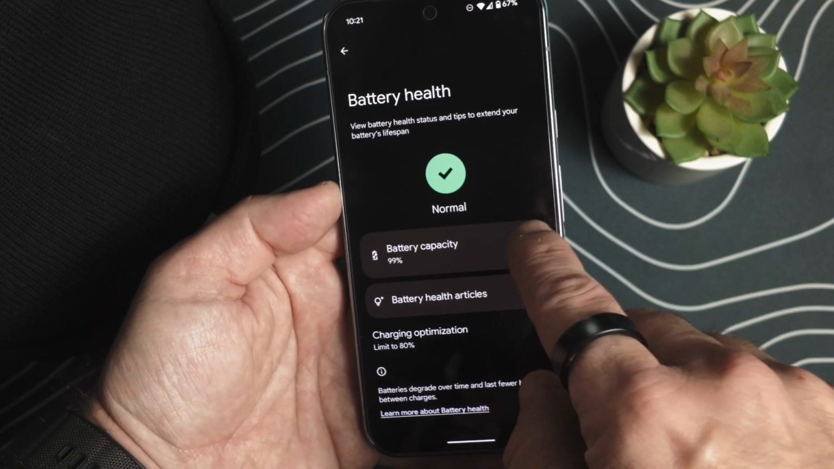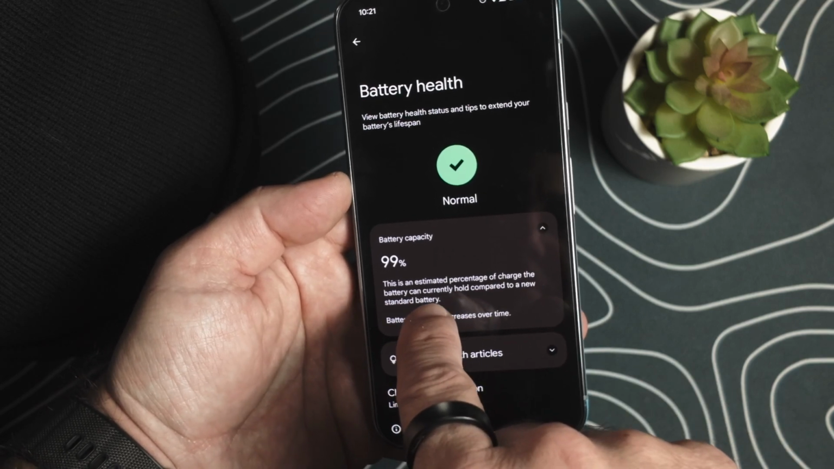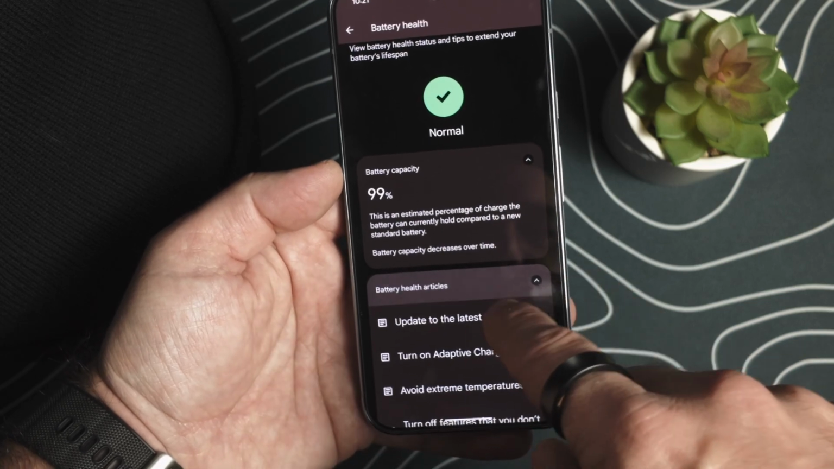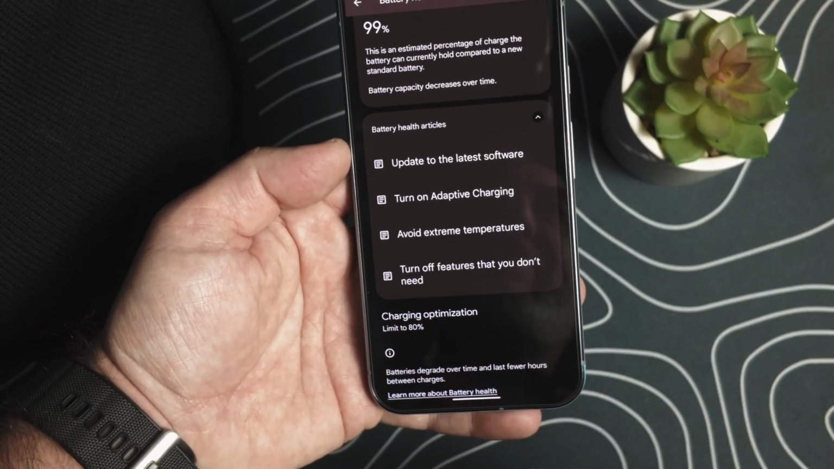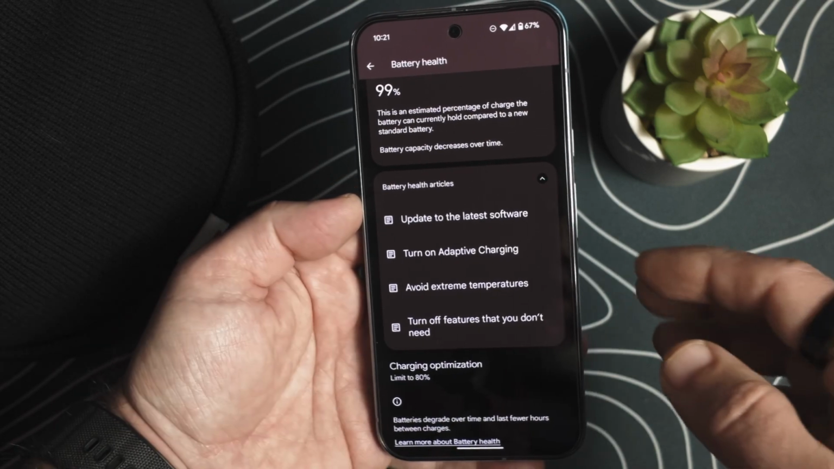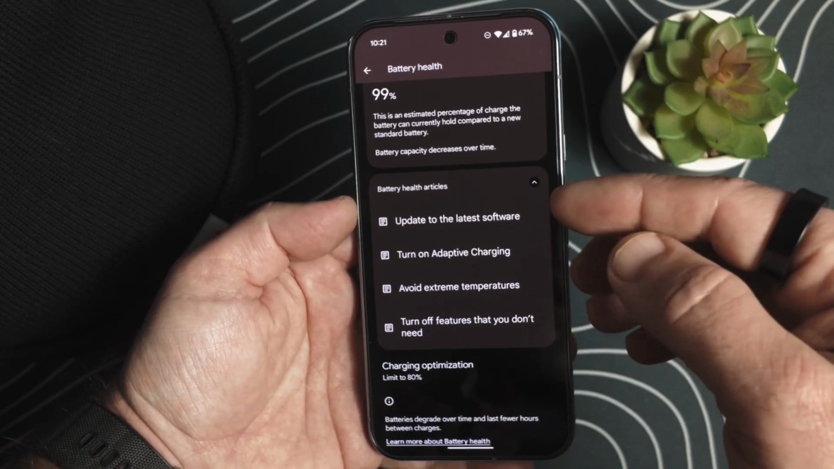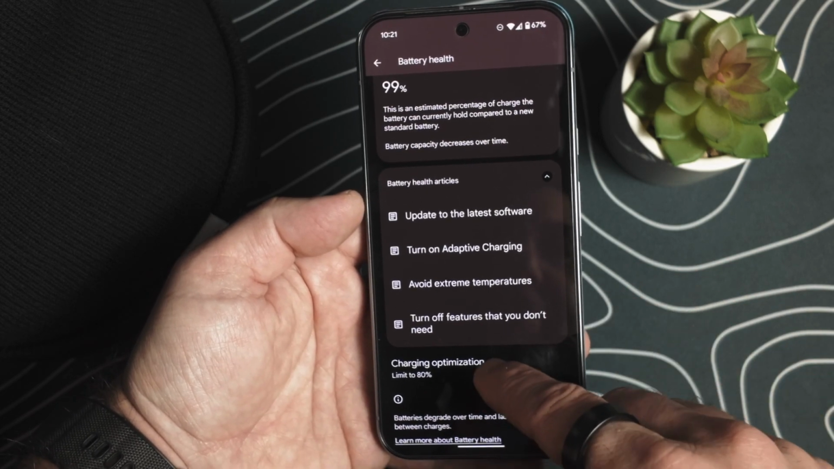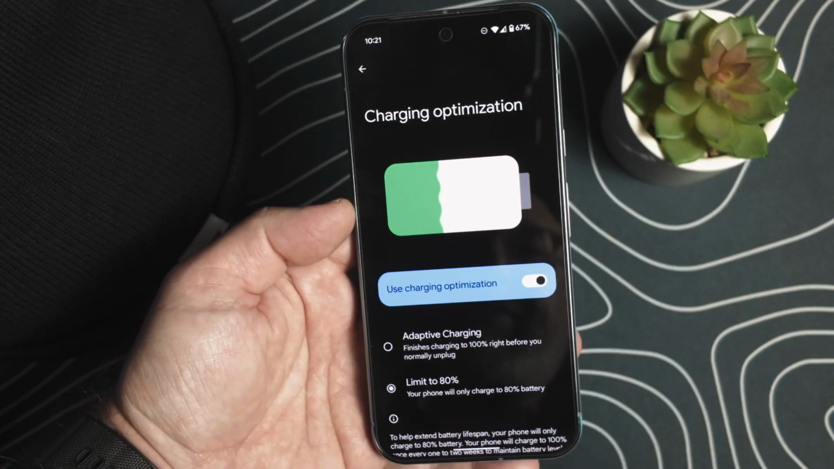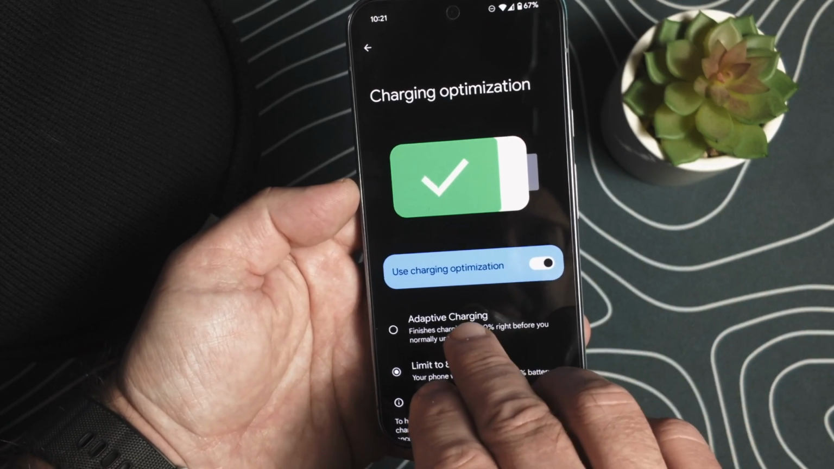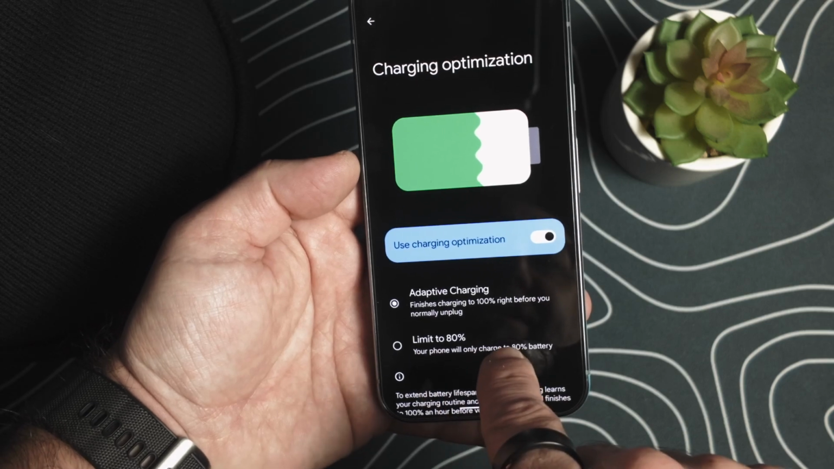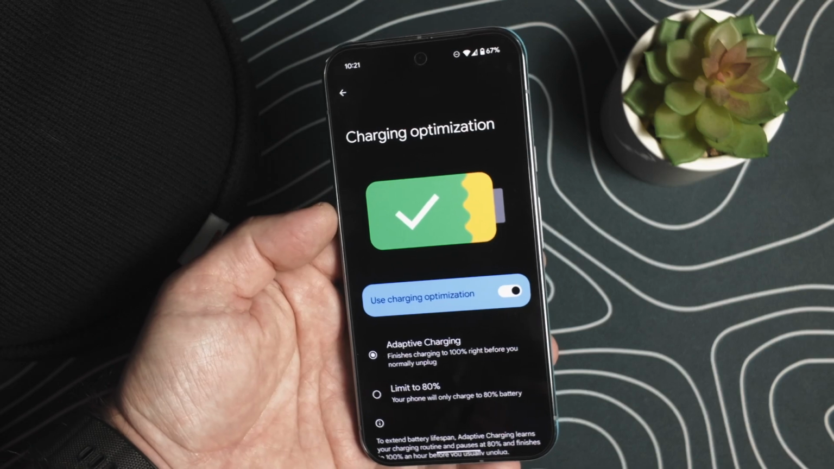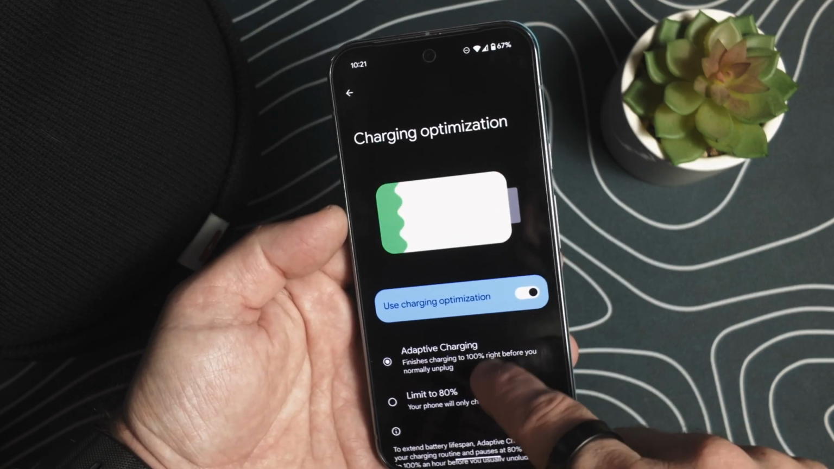If we click on the battery capacity, it goes over what capacity we have, the estimated percentage, and down here we've got some battery health articles. These go over different things you can do to help extend your battery's lifespan: update to the latest software, turn on adaptive charging, avoid extreme temperatures, turn off features that you don't need. Also, we have the charging optimizations here. You have the ability to do adaptive charging, or you can limit to 80%, which will only charge your phone to 80%, which will also help extend the life of your battery.